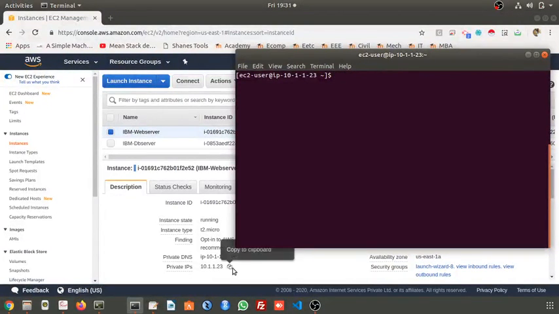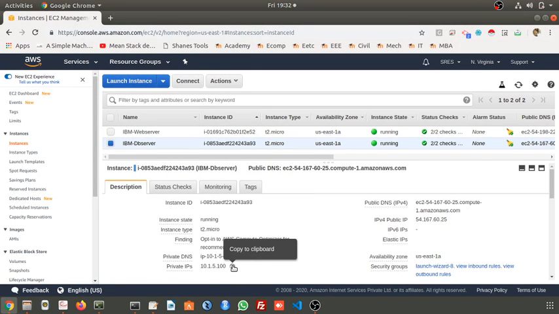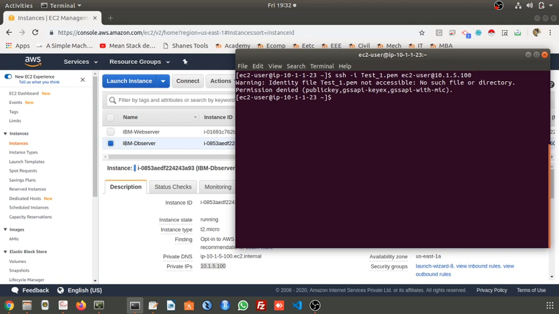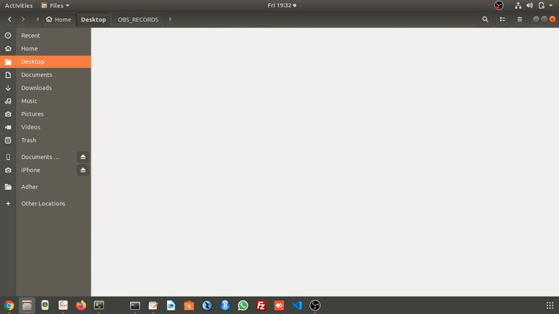Okay, now let us try to log into this DB server. The DB server IP is this one, the private IP. I will copy it and log in with this command. Now there is no such file there. That's why you are getting the error. So this PEM file is not there. It is there in my local machine. I will copy it and paste.